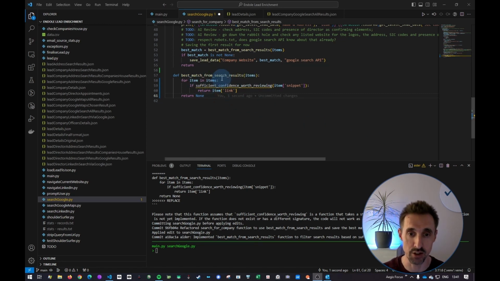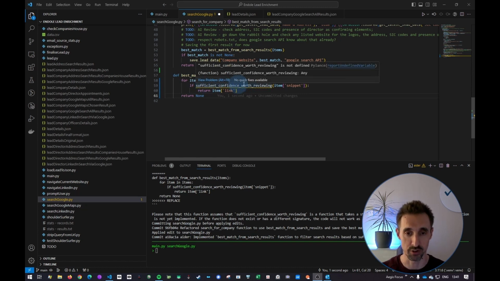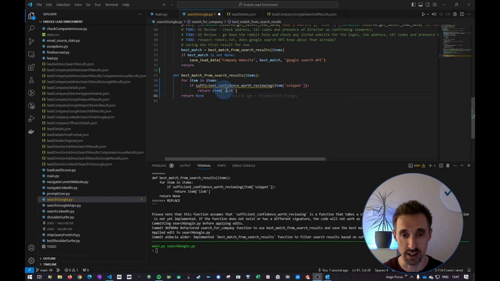It's going through each item in the items, and the first one that it finds, for which this function sufficient confidence worth reviewing comes back with true, it's going to return the link for that item. Now there's two problems here. Firstly, I don't just want the link, I want the whole item. Second problem, I don't want one best match, I want the best matches. I want this to work like a filter.